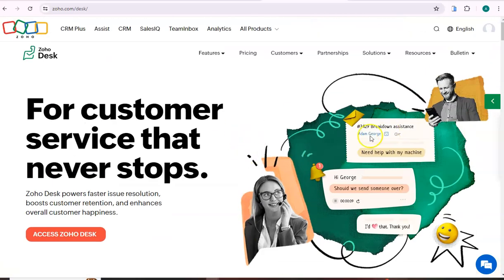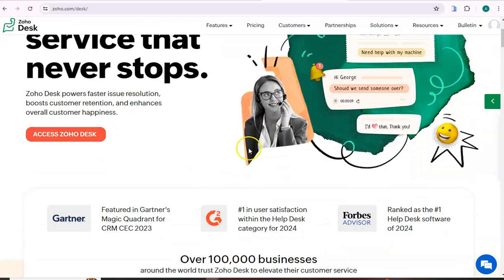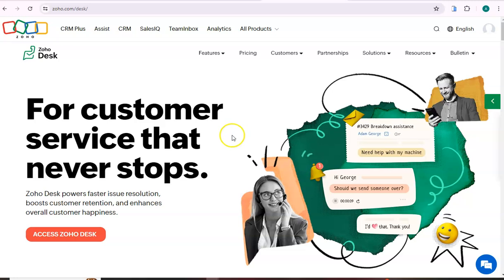Now we will talk about Zoho Desk. Zoho Desk is basically the monitoring of tickets and everything, issues or concerns about your customers towards your service. Let's go into it by clicking Access Zoho Desk.